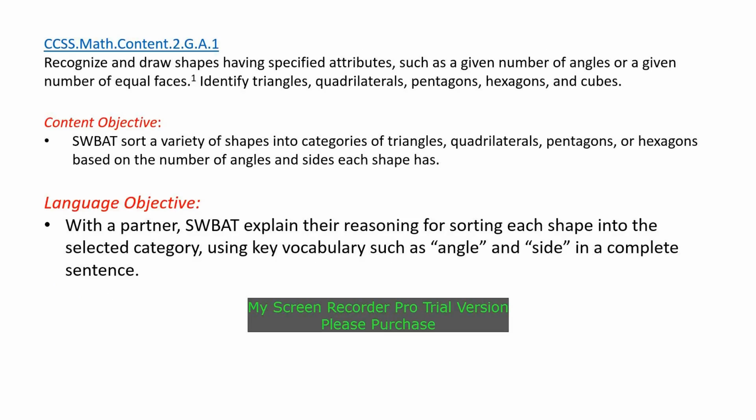A language objective for this task might sound like this. With a partner, students will be able to explain their reasoning for sorting each shape into the selected category using the key vocabulary, angle and side, in a complete sentence. Again, now that I have identified the language demands, I can plan in some scaffolding for my lower proficiency students.